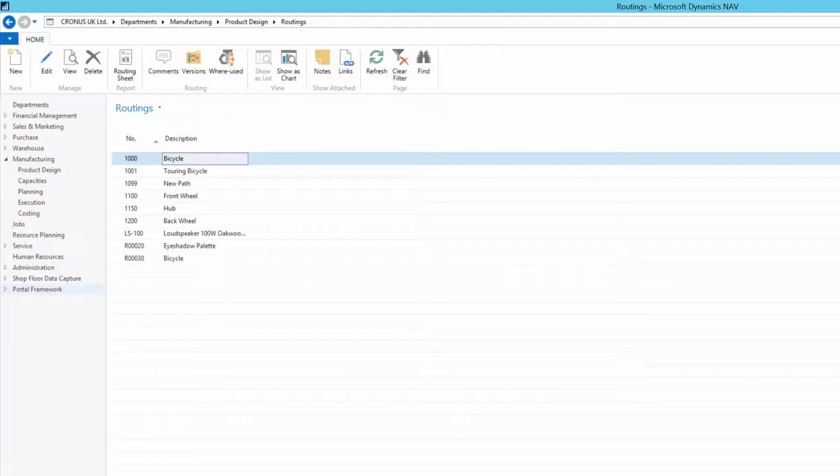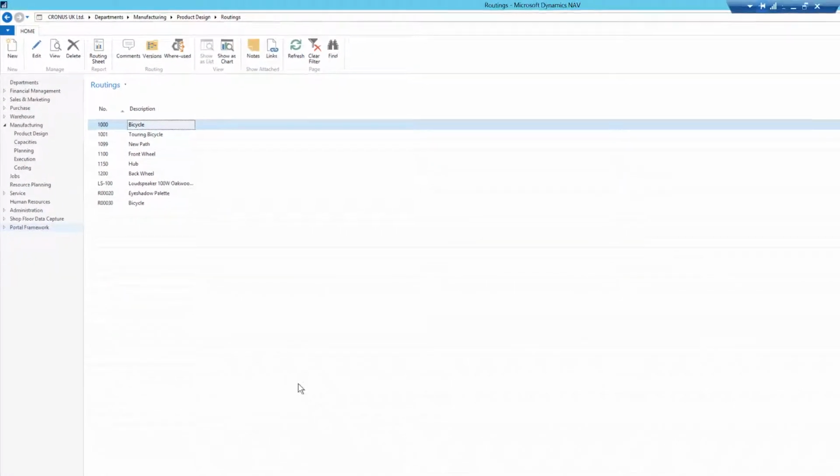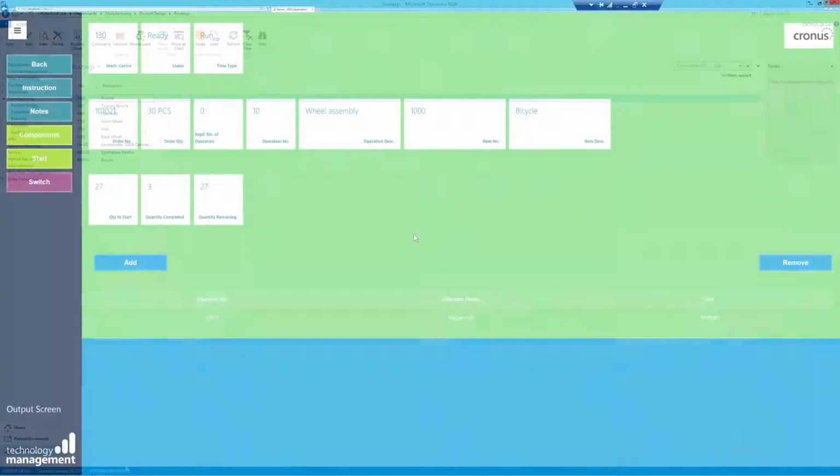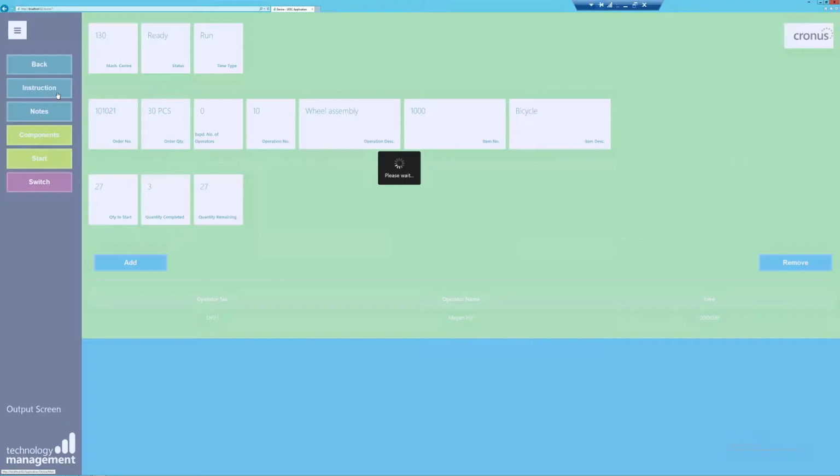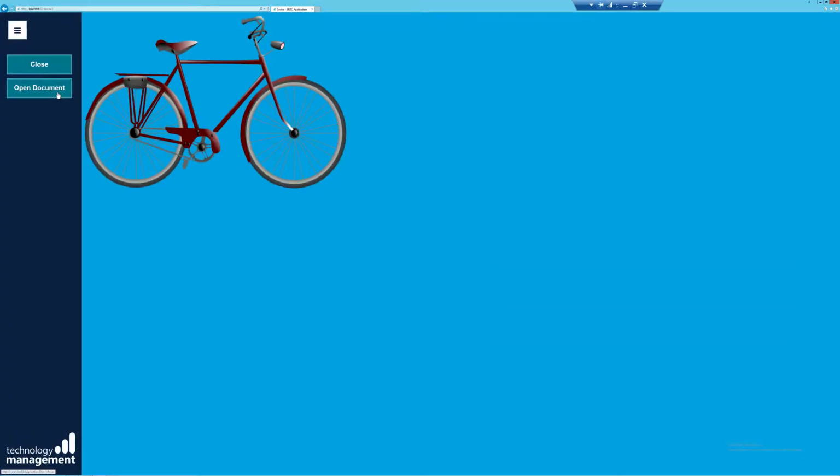Now we're going to look at the effect that that will have in SFDC and how to view the instruction. So here I already have a production order opened, and as you can see, it's for routing number 10, which is the one that we attached the instruction to. So if I select instruction, as you can see, the image of the bike is there.